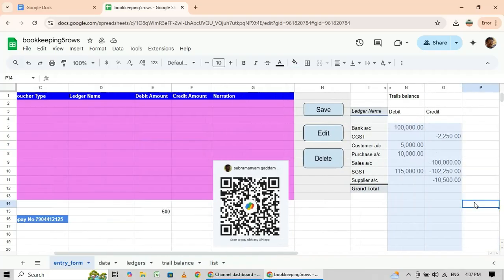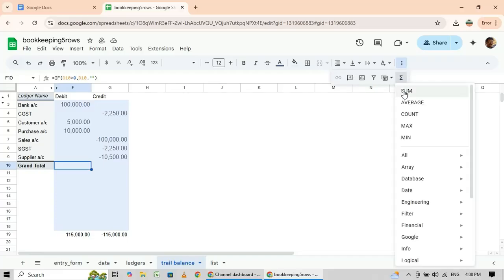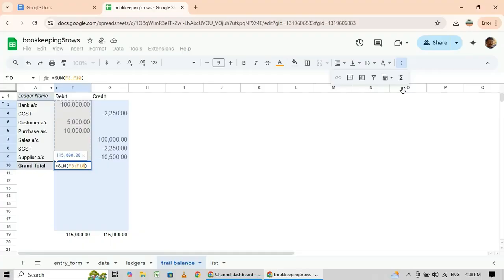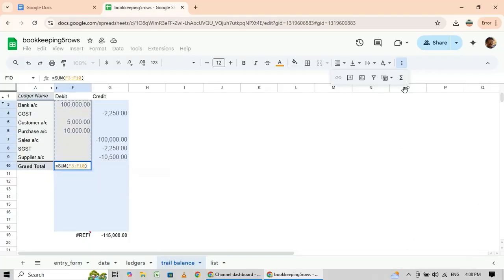The trial balance, you can see on the sheet. Grand total, you can add these totals, no problem, no worries. Trial balance, you can check this trial balance, supplier account. Okay, here if you want these totals, that is not an issue. Go here, sum. So here this is the total, 1,15,000, right?